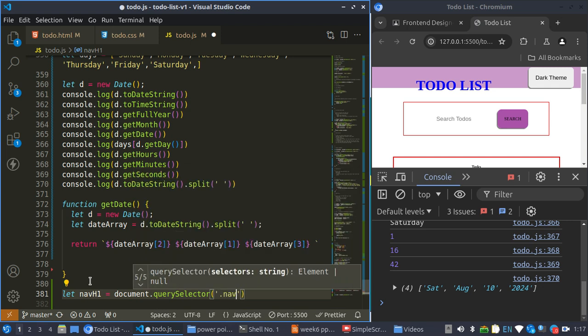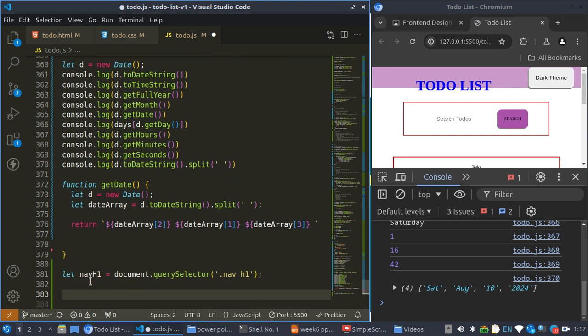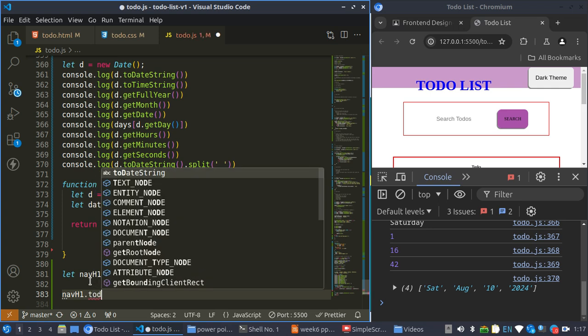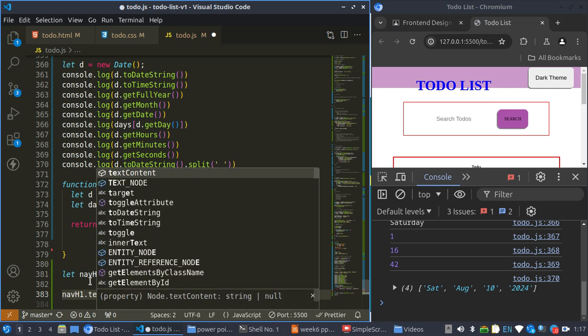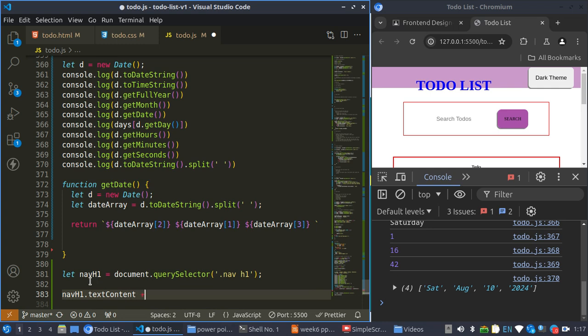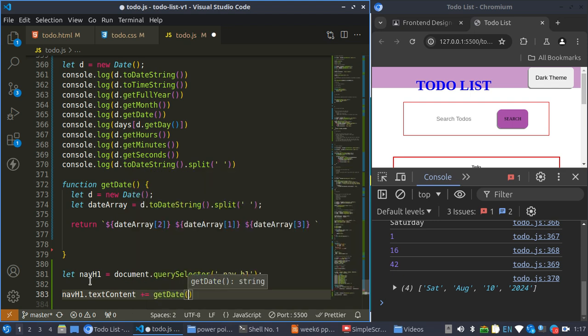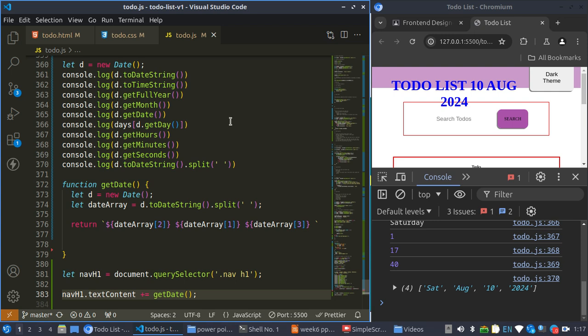So nav h1. Remember from our class, then nav h1 dot textContent plus equal to getDates. I'll just append that. So that is what we show now. You see it's showing me to-do list 10th August 2020. So that has worked. So that is how we can apply that.